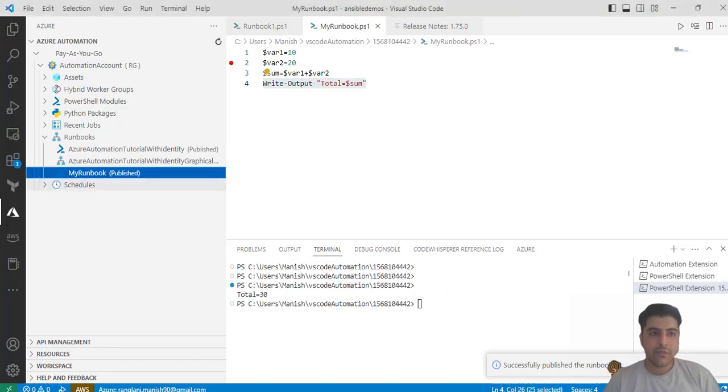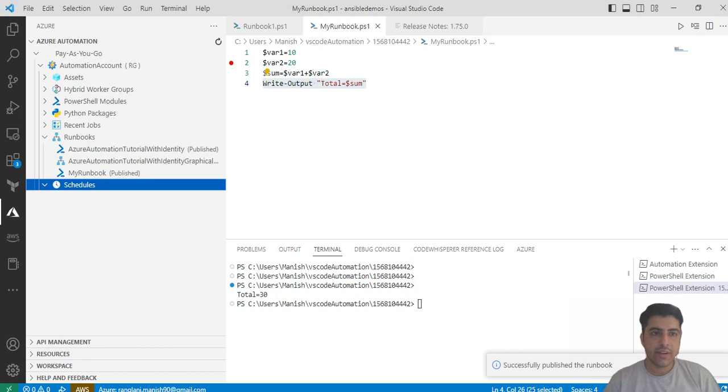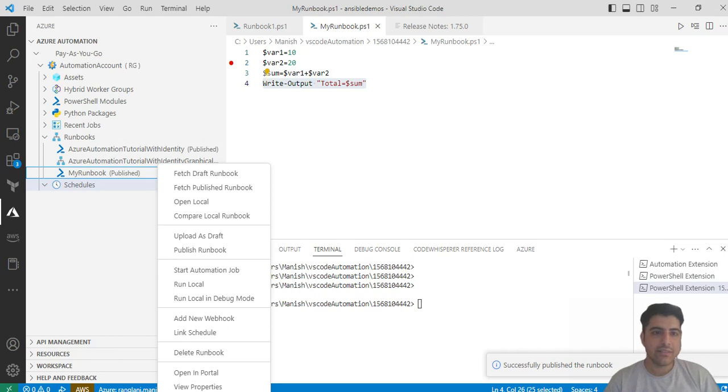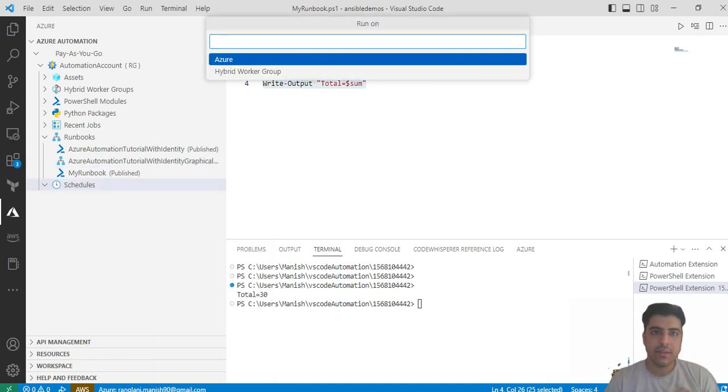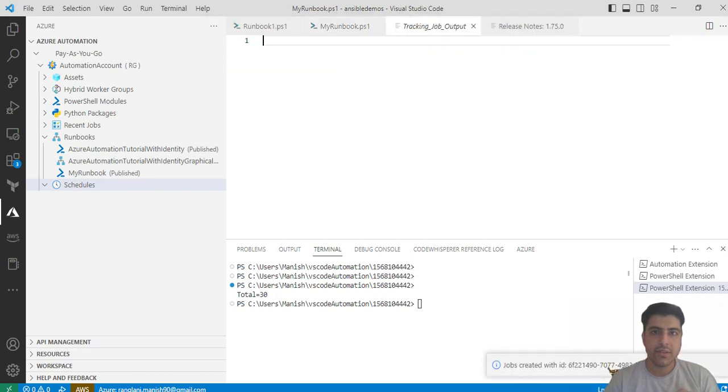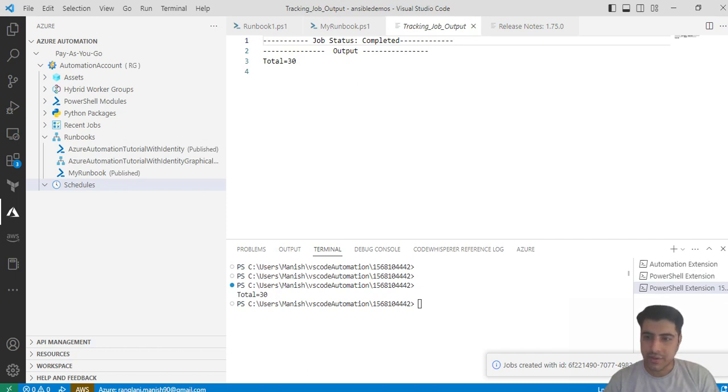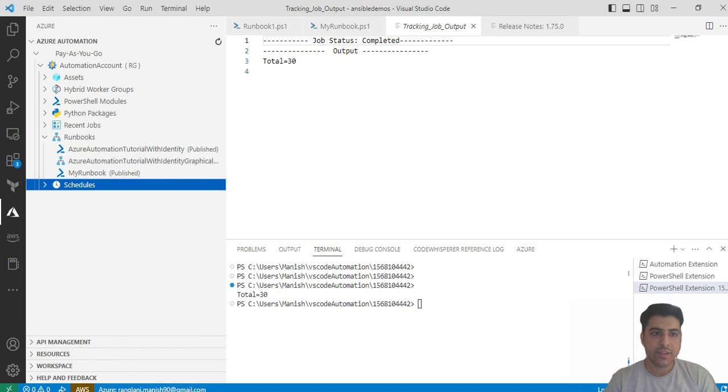Plus, if you want to see the run history, just trigger it, or right click and start the automation job. Basically you want to run your runbook now. So say you want to run on Azure. Yes, you want to track the output. So here it will show us the output. This is the same output that we used to see in the portal.